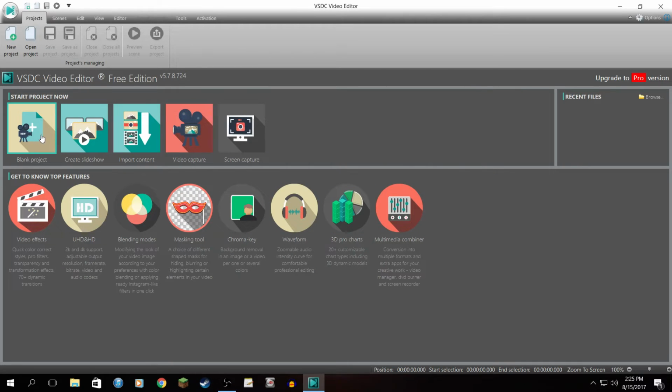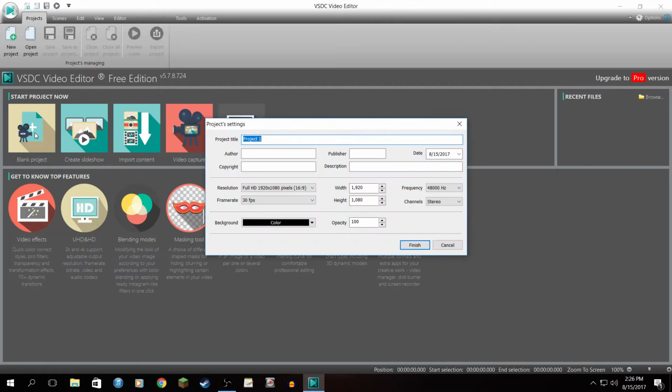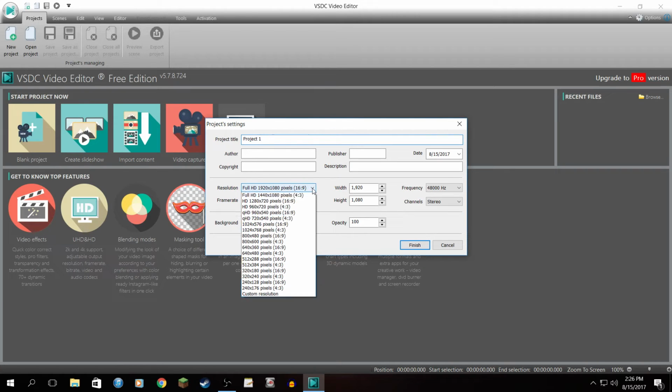We can click on blank project if we do a new project. I'll just call it project 1. Here is a drop down menu for your resolutions. Here's your HD, it seems to have options for 4:3 aspect ratio or 16:9 aspect ratio. Most of the time you probably use 16:9. So here's the one for 720, 1280 by 720 pixels is 720p, 1920 by 1080 pixels is 1080p at 16:9.